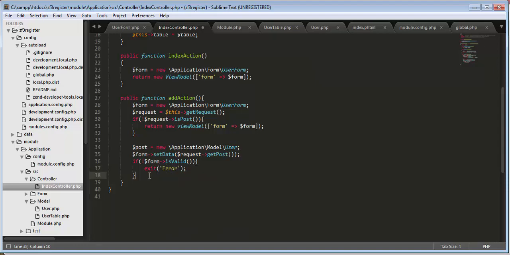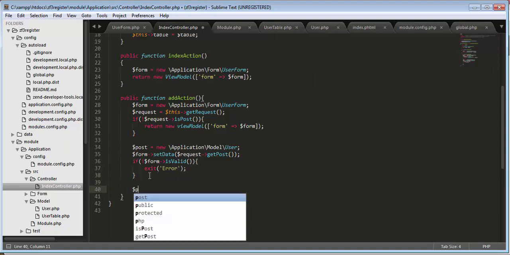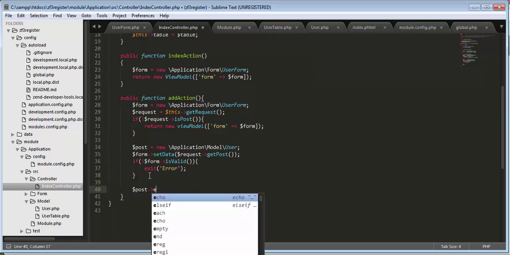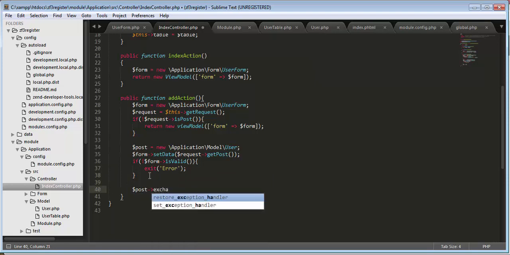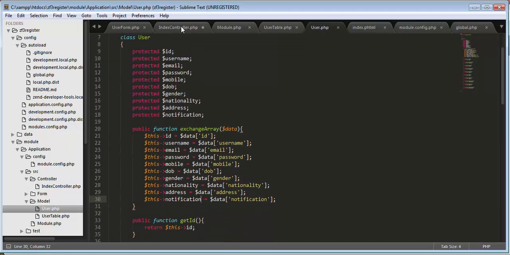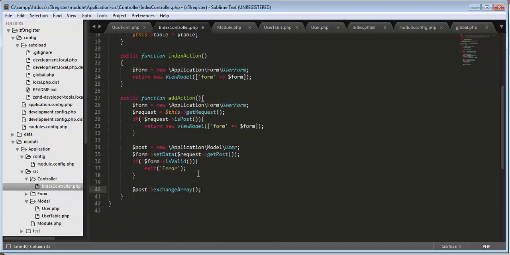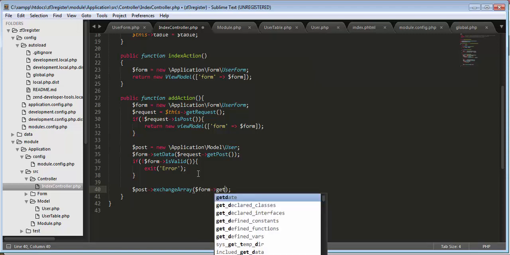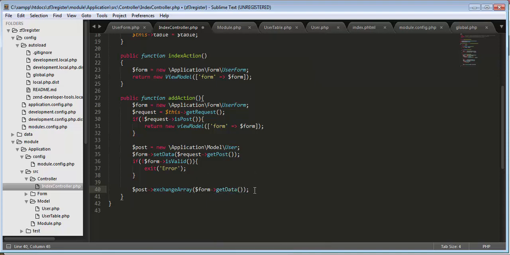Controller home and action add. Okay, add action. Now we need to create the saveData method, which we have to create inside our user table. So let's create that: public function saveData, and it will take the form data.